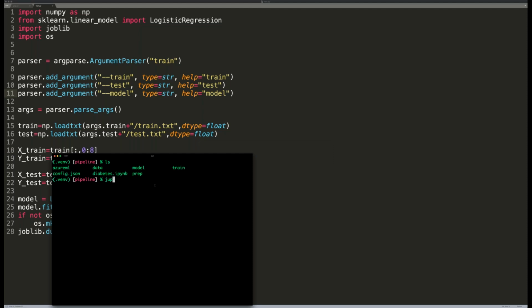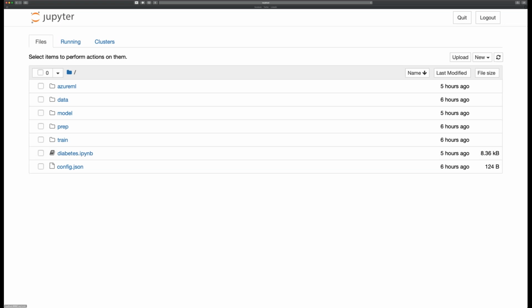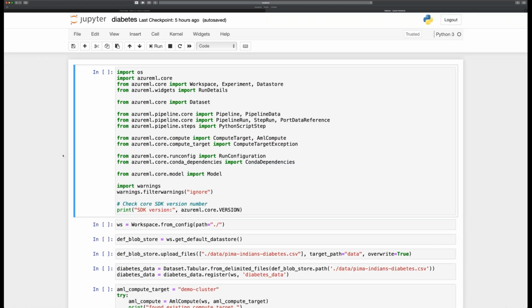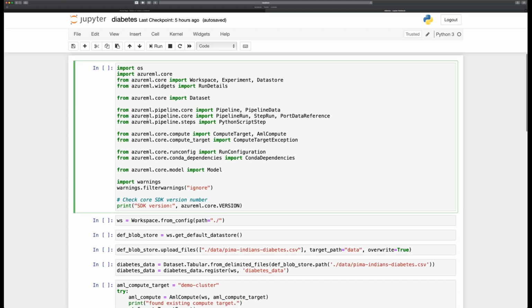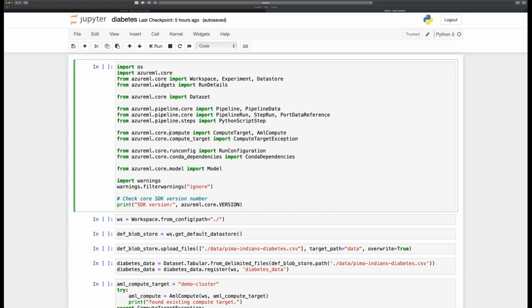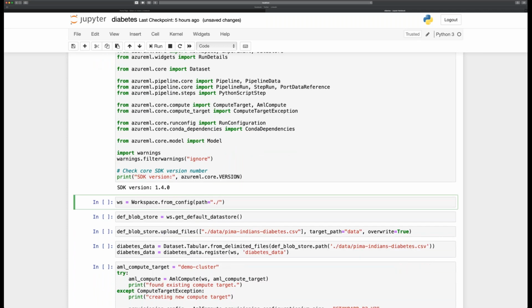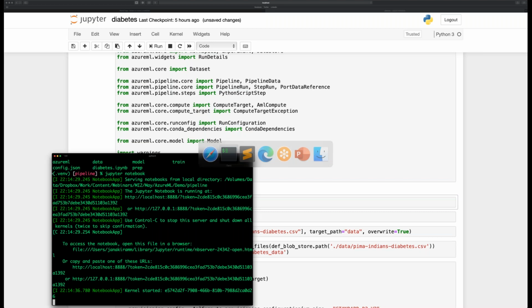I will launch the Jupyter notebook, and here I have the diabetes Jupyter notebook. Now, don't get overwhelmed. It's quite a bit of code, but very easy to understand. First I import all the libraries required for Azure ML and ML pipeline. This step basically makes sure that we have all the dependencies in place. Then I connect to the workspace. The workspace that I'm going to connect is already configured here.